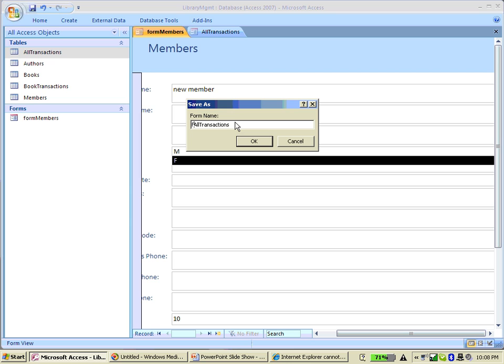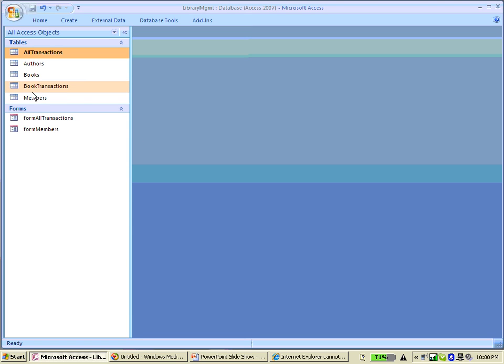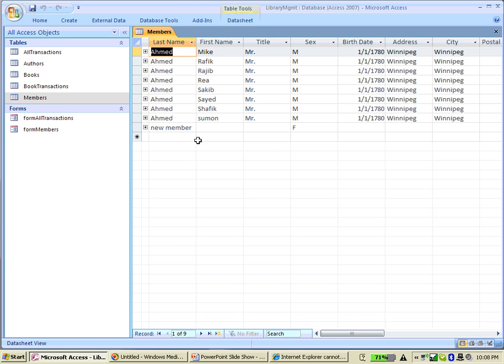Okay, this is the form, all transactions or transactions, whatever, doesn't matter. So if we close this, see the members, the new member is here. I think by default it took something, whatever.